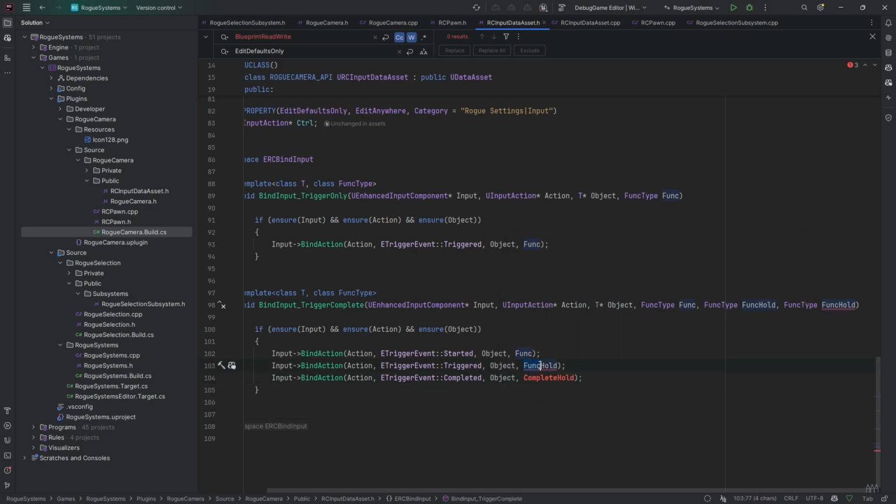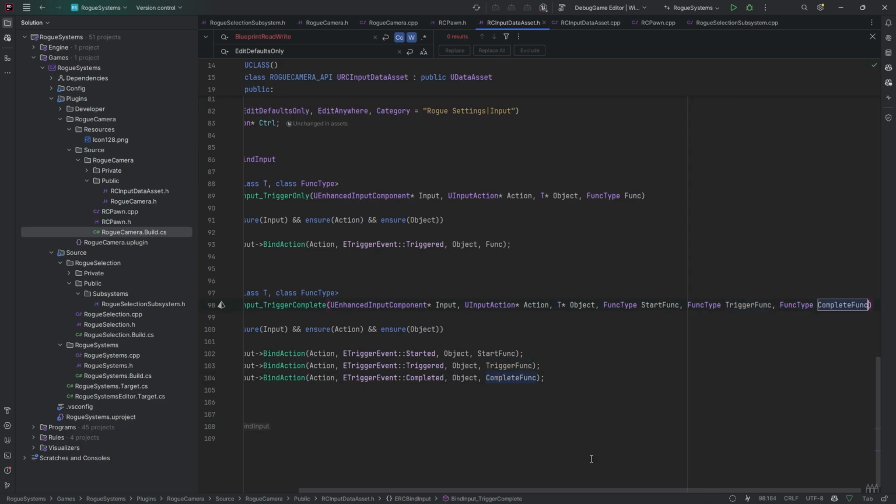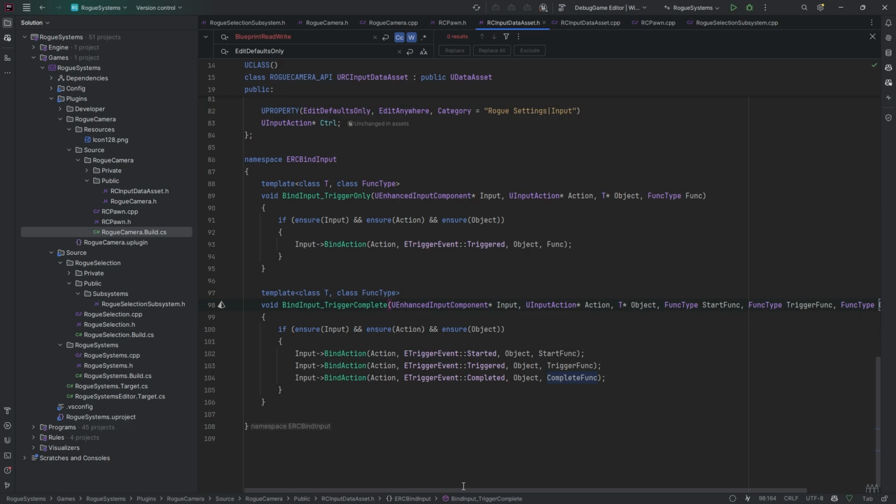This can be start func, and that's what needs to be up here. So we're passing in three separate functions for the start, hold, and trigger. So if you think about a box selection, which is what we're going to be doing, you press to start the box selection, you hold down to drag the box, and then you let go to select. They're those three events that we're going to be using there.